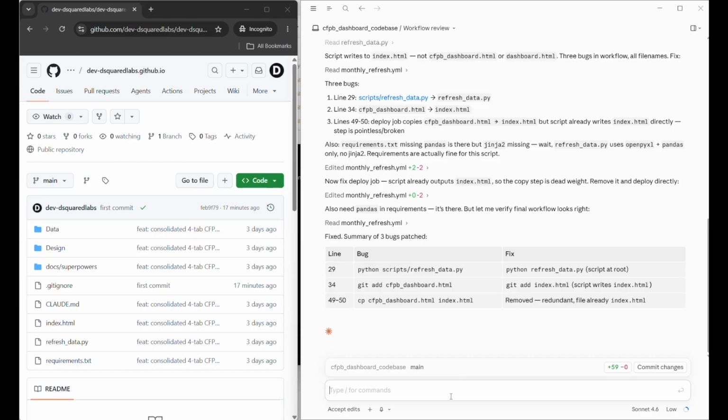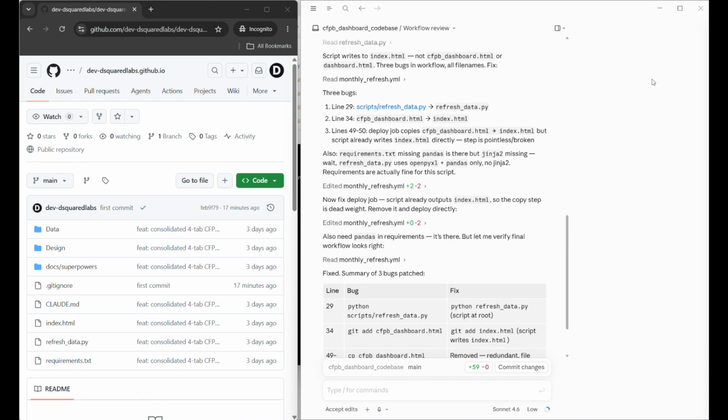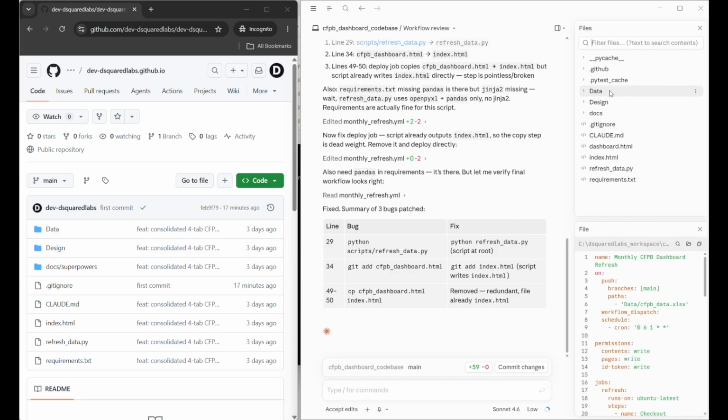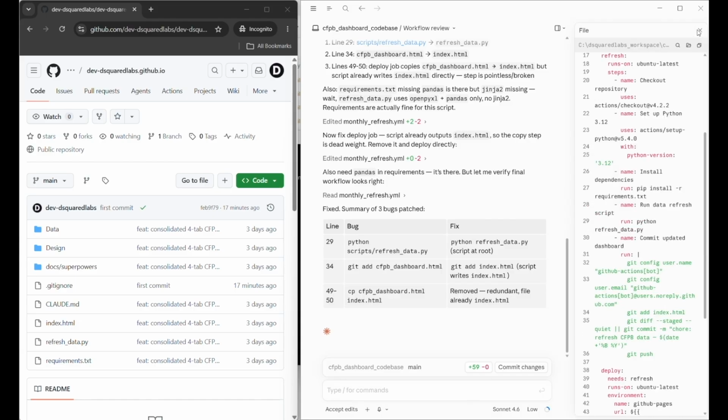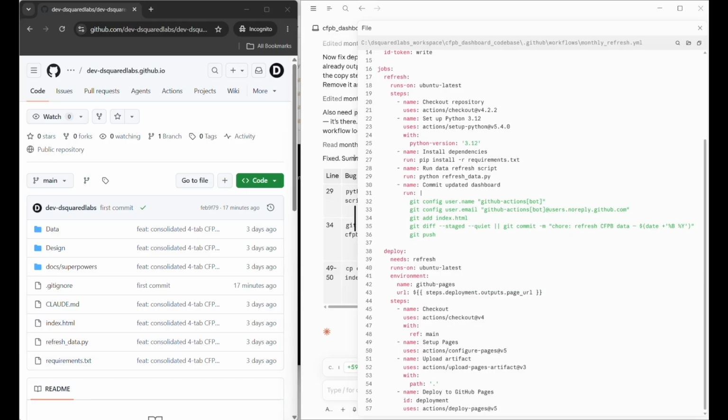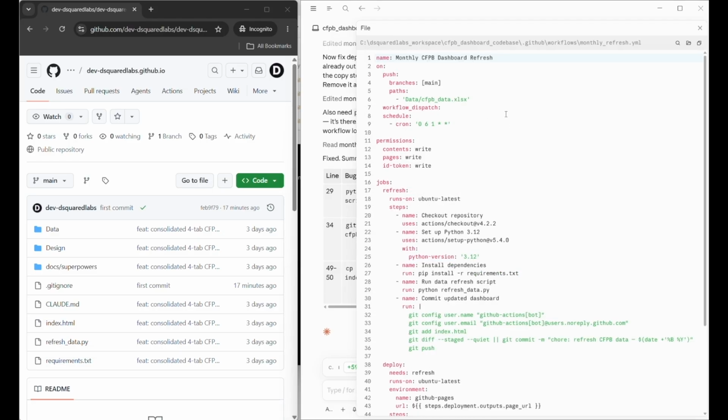Now let me walk you through the automation pipeline that makes all of this work on its own. For this part, I am using a script that I already built in another project. Instead of writing everything from scratch again, I will reuse that script and adjust it for this dashboard. Let me quickly show you what this script does and how it helps with the auto refresh process.